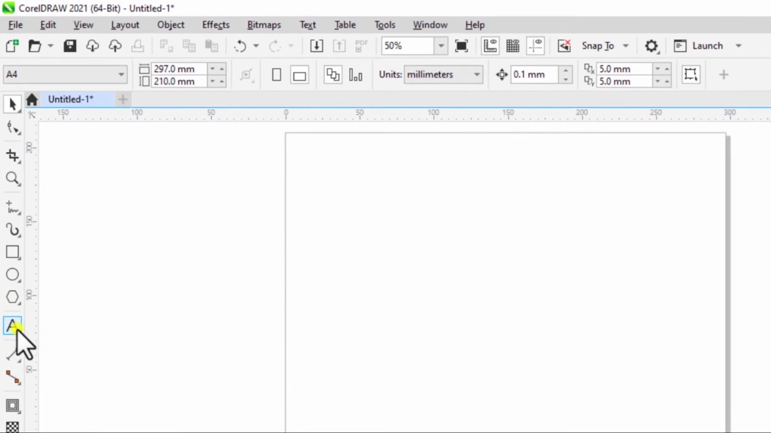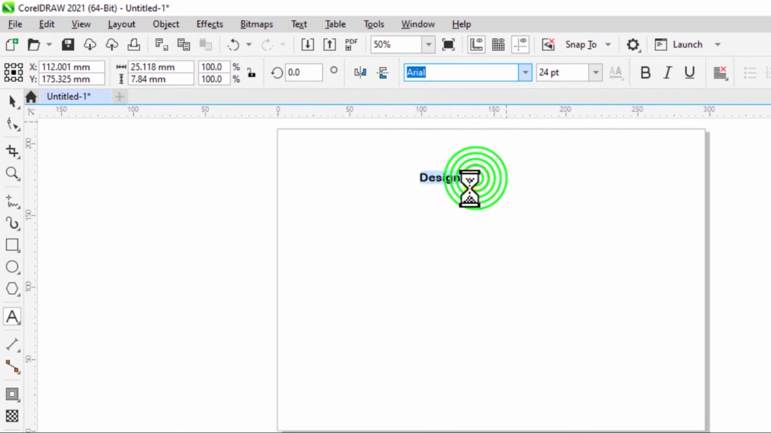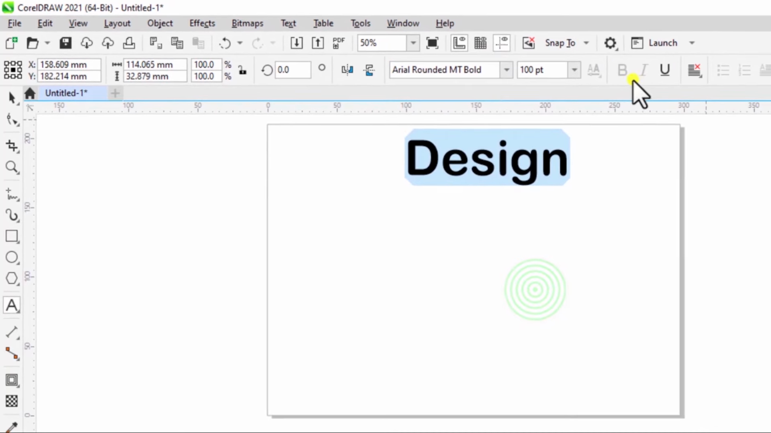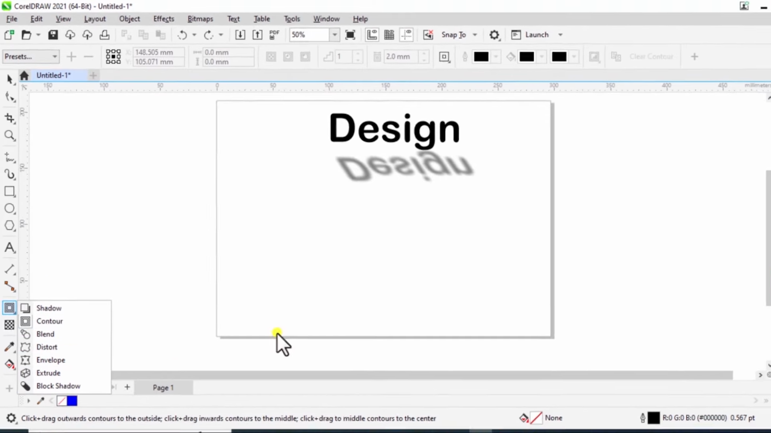So to add an artistic type of text, you select the text tool, then just click once. Then you type in any word. Now, if I select this, I can change the font, the size of that text. Now, I can also add some effects to it. So if I come over here, I have this effect that I can add. So I can add a shadow to it. We have blend, distort, envelope, extrude, and block shadow. So you have lots of effects you can add to it.